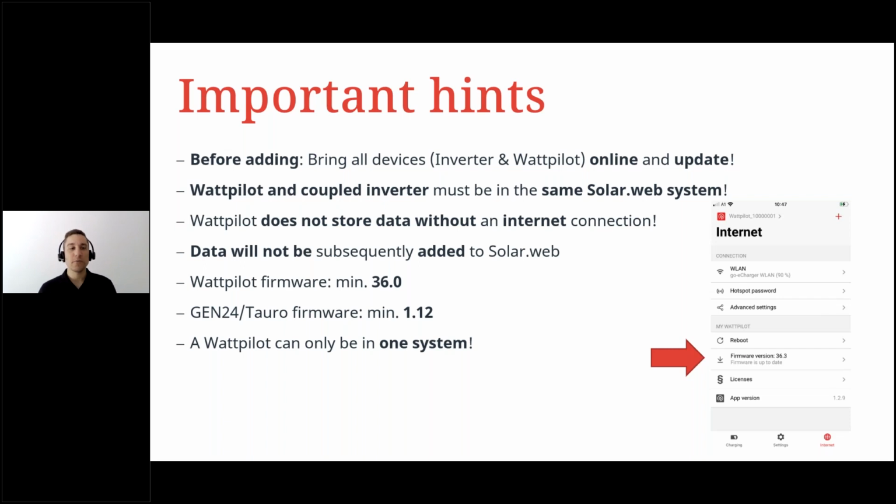Same goes for Gen24 and Tauro firmware devices. Please make sure that there is a minimum firmware of 1.12. This is very important so that the Wattpilot can be added to the Solar.web system.